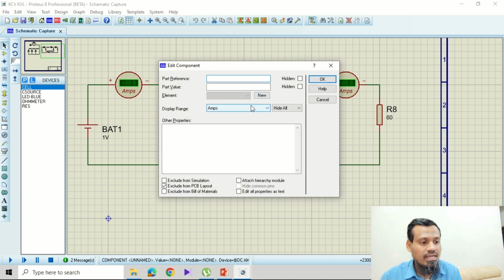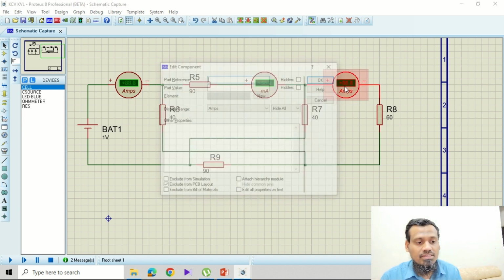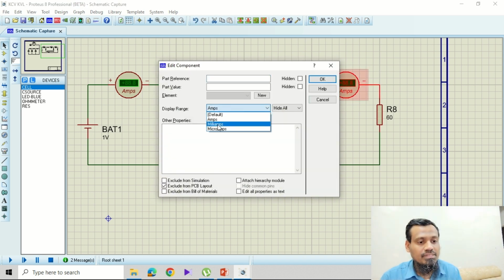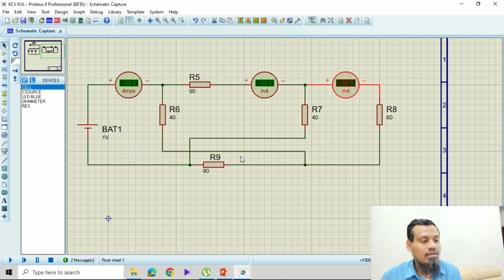Double click, and here you can see the display range. Change it to milliamps. Okay, also for this, milliamps. Okay, and now you can read out the values. One thing: the given circuit has a battery of V volt, which we found in the manual calculation will cancel out, so to check it in Proteus, I have given the value of the battery voltage to be 1 volt. So again, run the simulation.